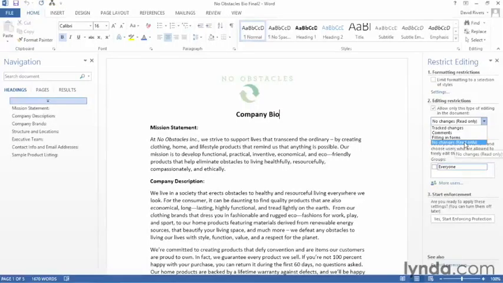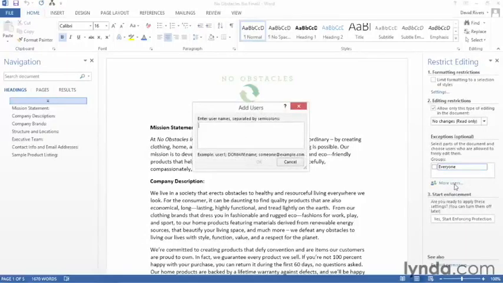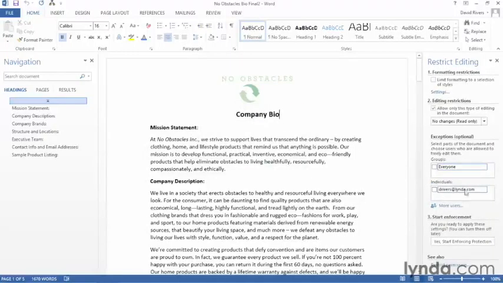Let's choose Read Only, and then down below, the exceptions can be set for individual users or, as you can see, everyone. Let's add a user. We'll click More Users. All you need is an email address or a domain, for example. I'm going to type in drivers@lynda.com. So if I send it to this person, they'll be on the list, and now I can set the exceptions for them. All I need to do is select parts of the document that they'll be able to edit.